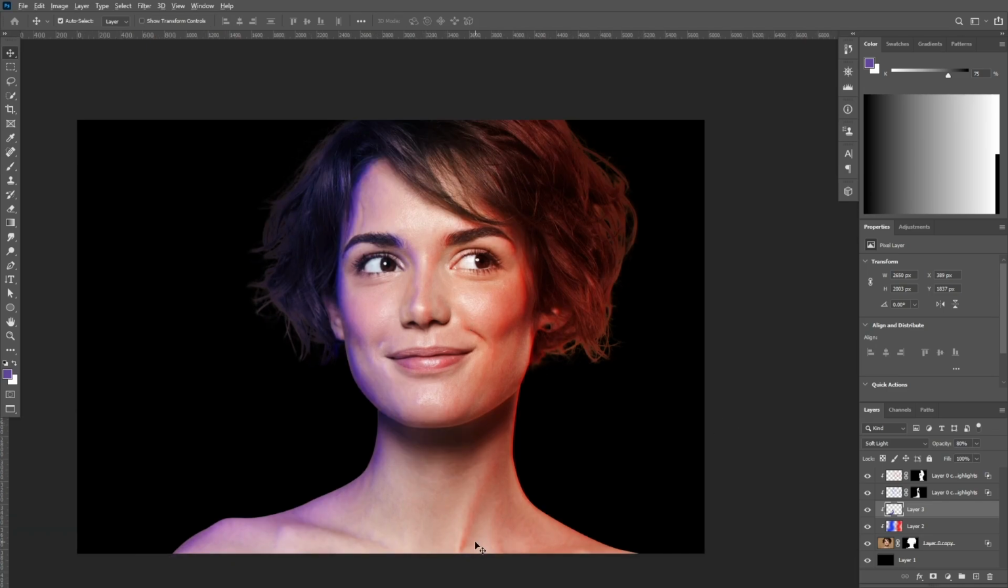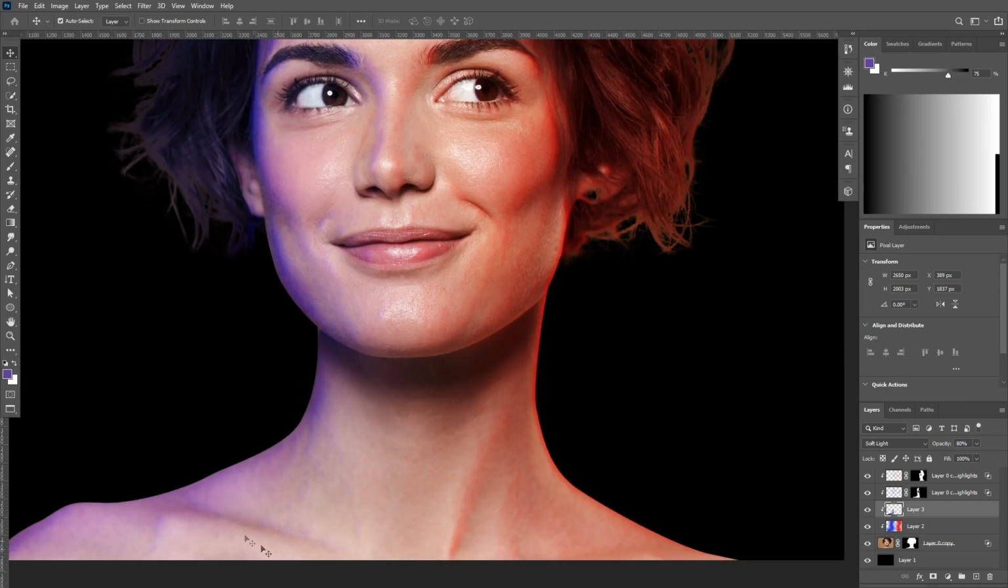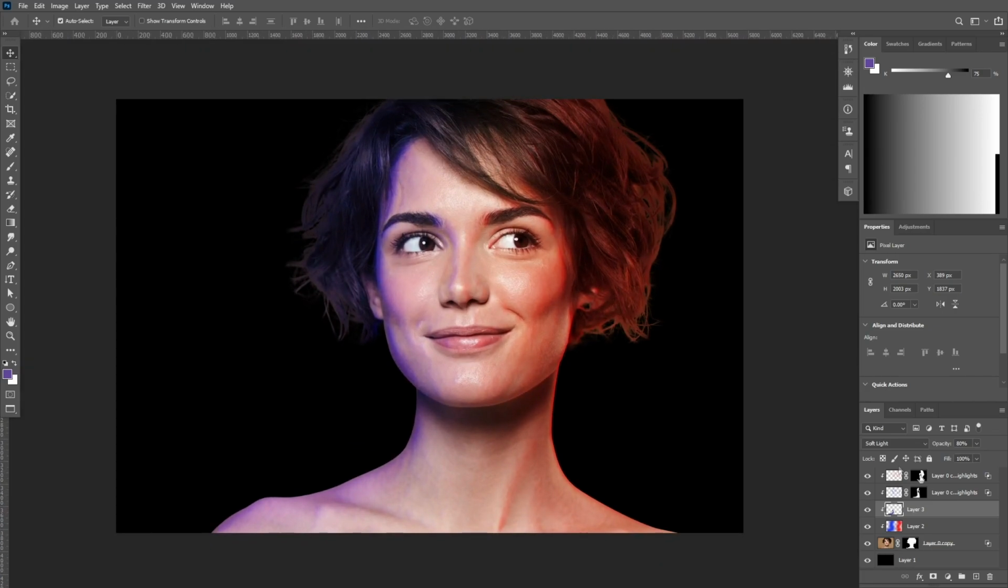Now if you take a look at this area of her body, it's not working really well, and that's because it's out of focus in the original image. So don't worry, we have a solution for that.